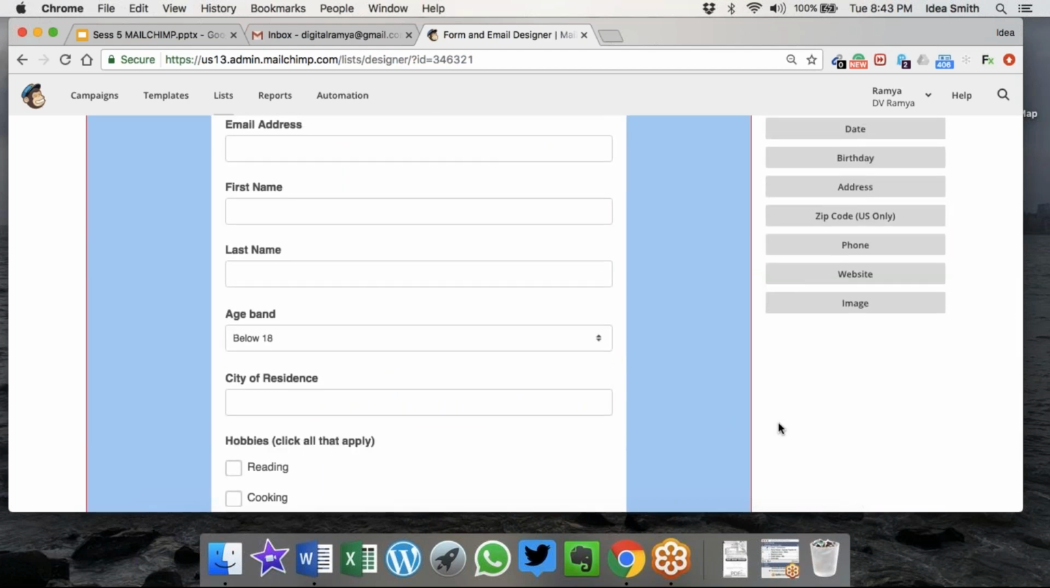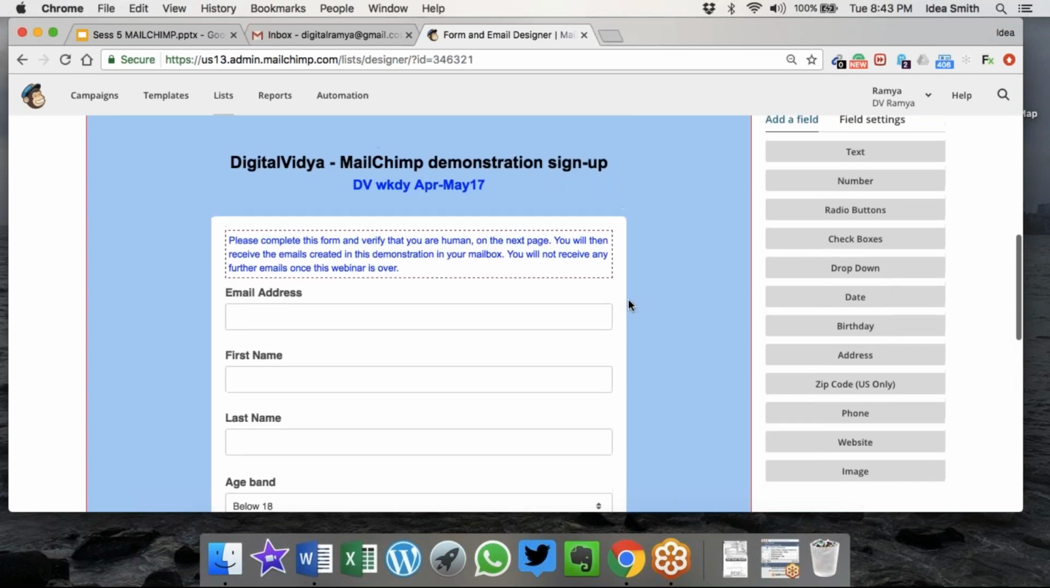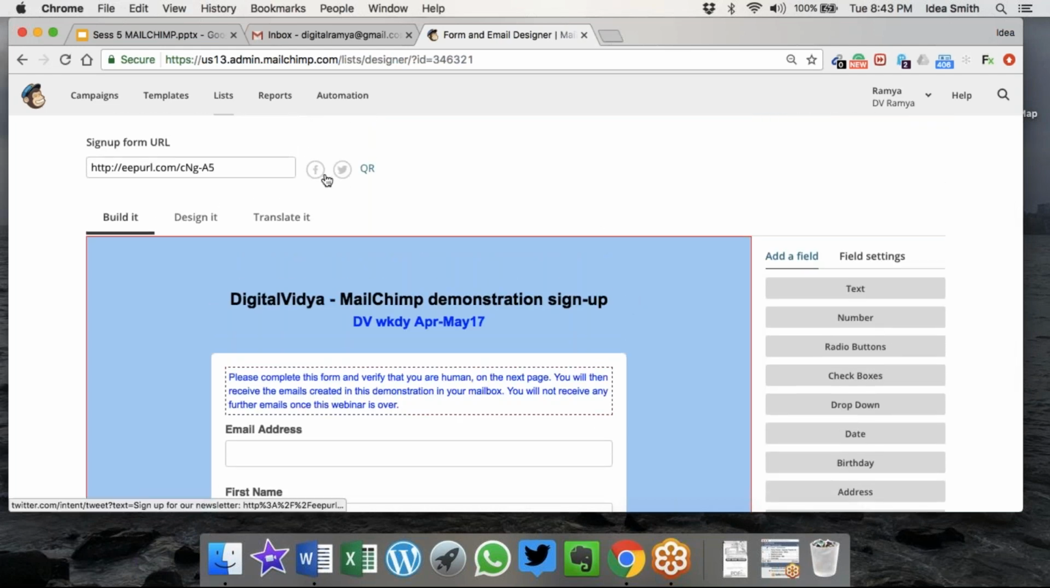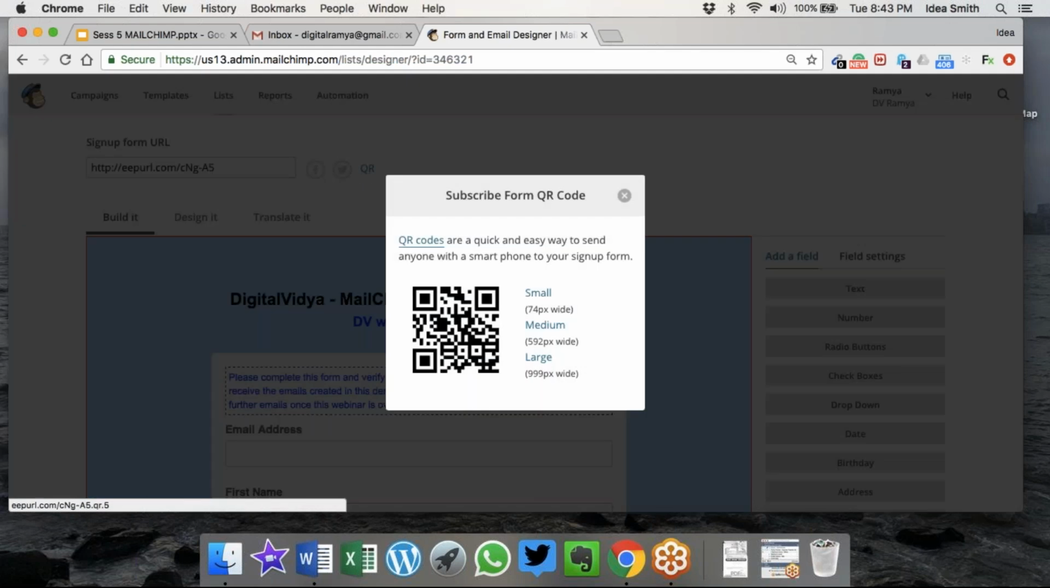Does this look like a good sign up form? Are we satisfied with this? We're collecting a lot of good information about our subscribers, right? Okay, so how do you share this with subscribers now? There are three ways. If you have integrated your Facebook and your Twitter account in the settings, you can share this right away to your company Facebook page or your Twitter page. If you have an app, MailChimp has already created a QR code, and you can display this on your app, and people can then sign up using this.